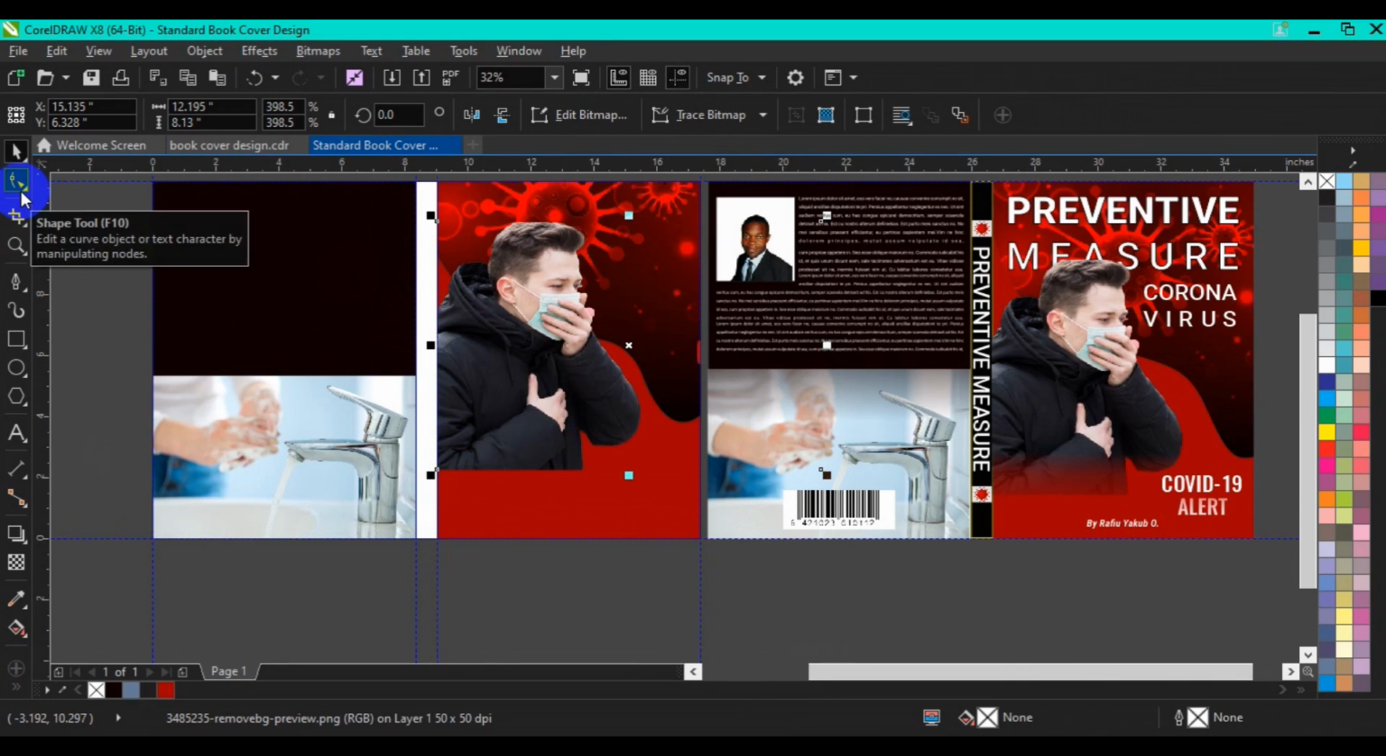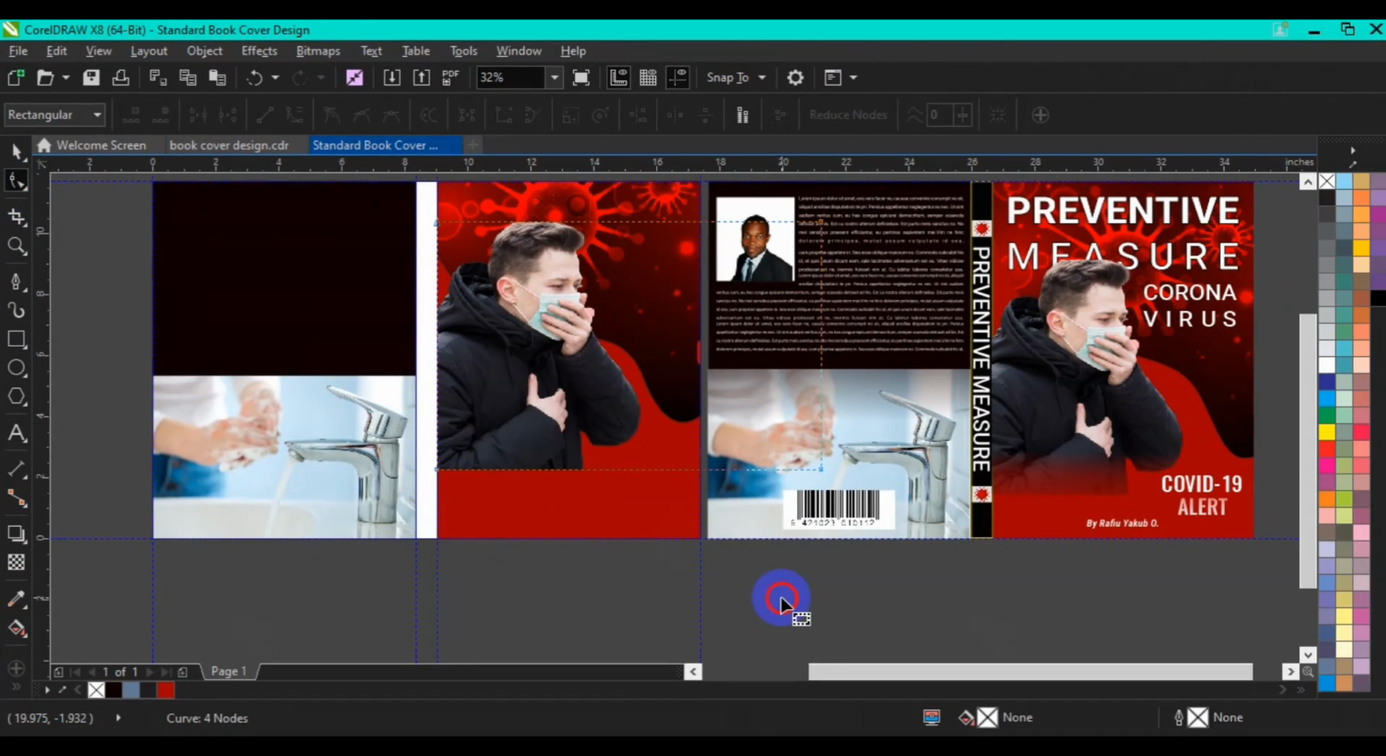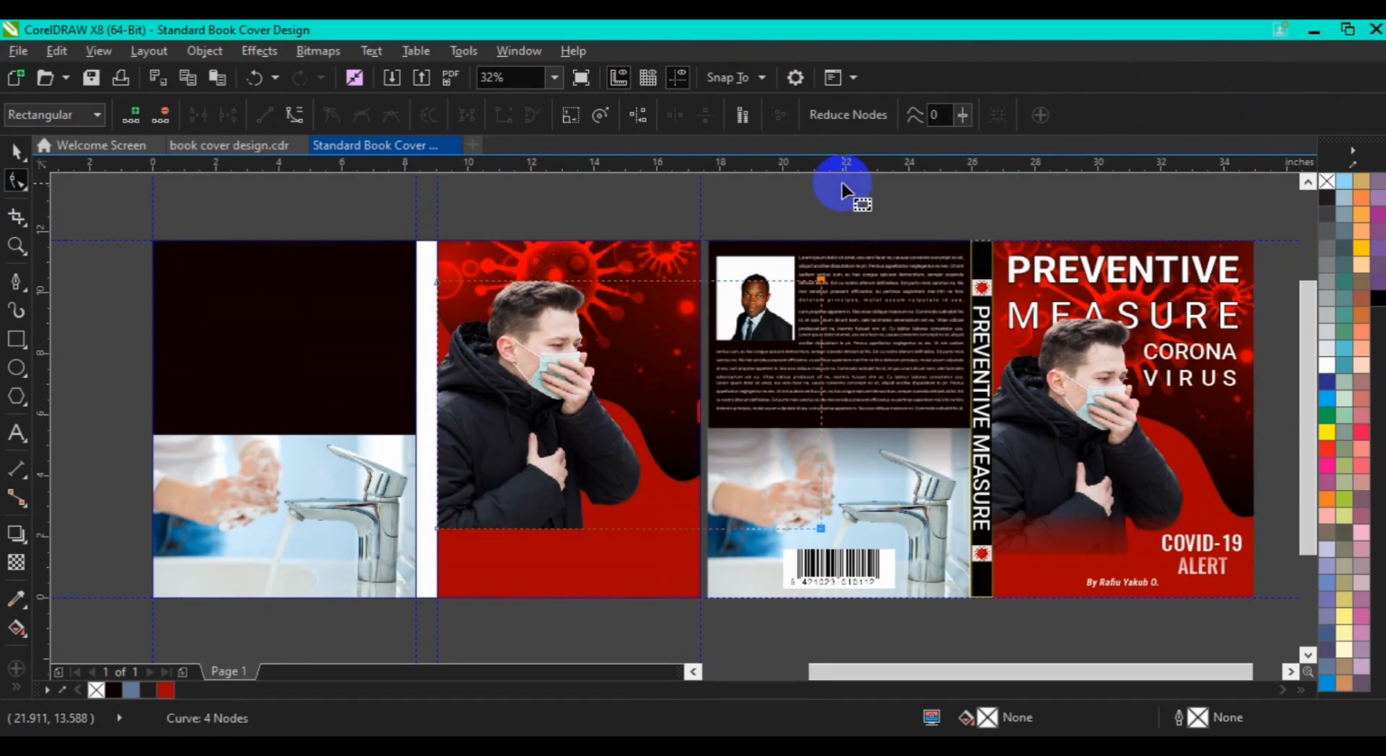So I'll go to my tools bar again and select my shape tool. And I'll select this position here. Then I'll use my backward arrow key just to move everything inside the design.